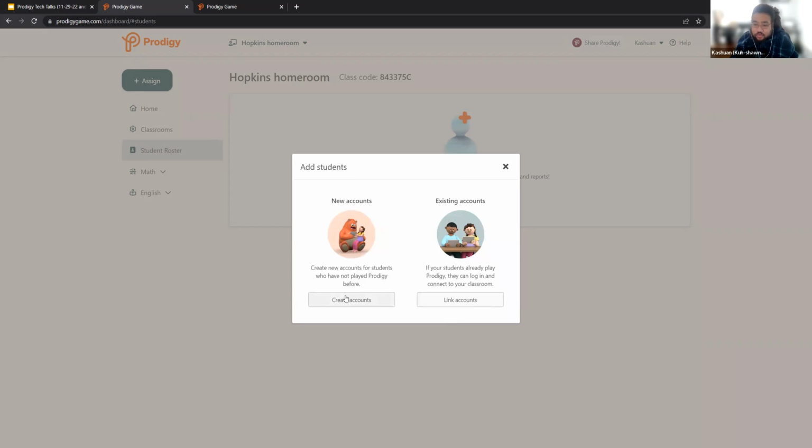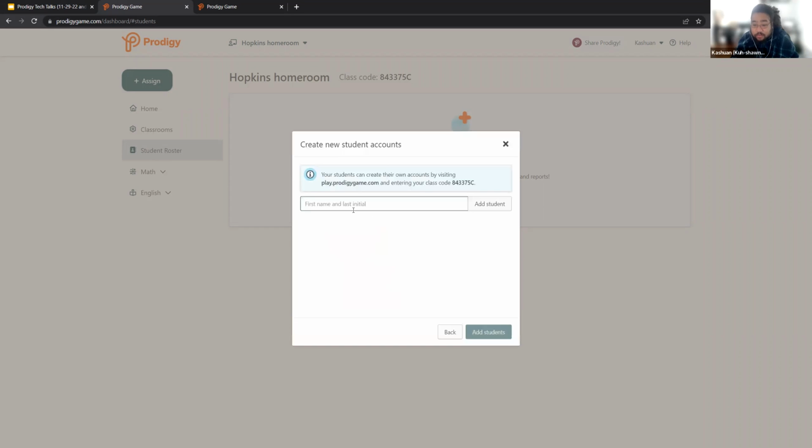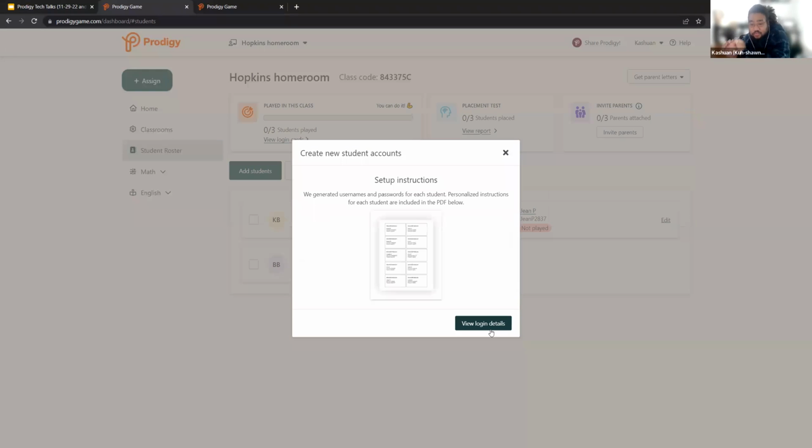I don't think that's a bad idea to start here. But I'm going to show you what it looks like to create new accounts. So just click the left-hand option, create accounts. And what you will need to do is put in a first name and last initial. So I could put in here Kurt B. Let's go with Gene P. And go with Brett. Yeah, that sounds pretty good. You can add as many as you'd like in here. But once you have the list going on here, I'm going to click on Add Students, and it just dumps them all in there for me.